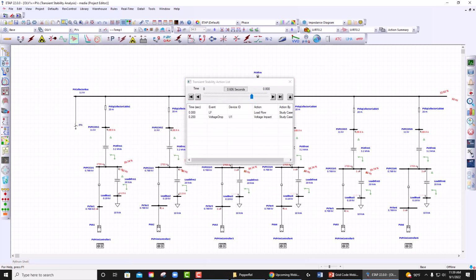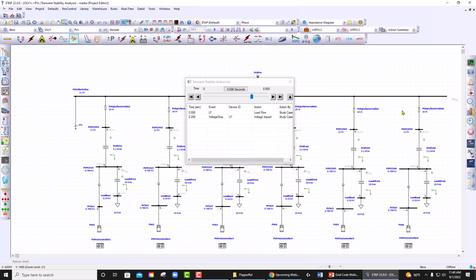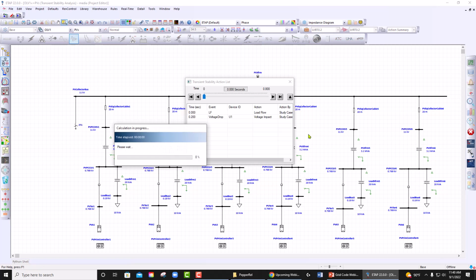So if I go back to my study case, let's do one thing: let's make this 2 seconds, and let's increase this timing to about 1.5. So I'm keeping it for a longer time. Let's make it 1.8 actually. So I'm keeping it for 1.8, and let's run this case one more time. In this case, I'm expecting the inverters in the system to trip.